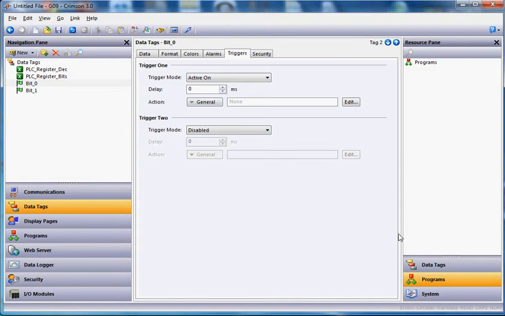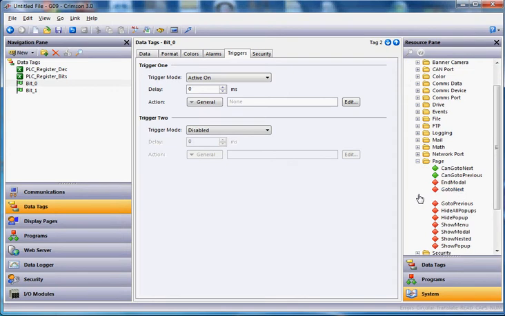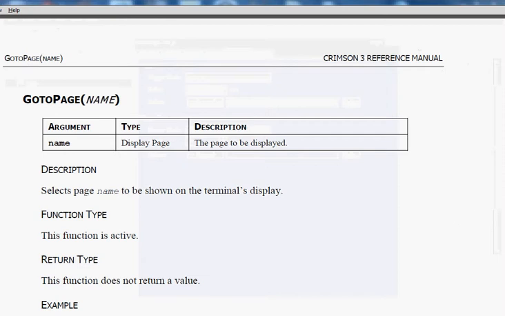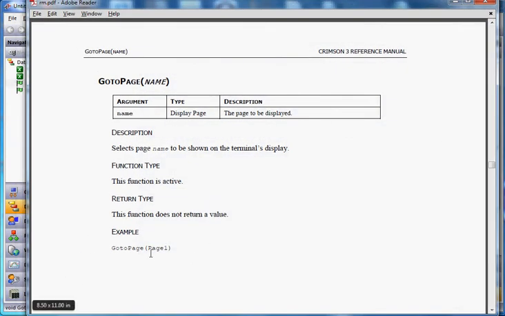Just to show you where I find this information, over in the lower right hand corner of Crimson 3, there's the system icon. If you click on the system area and expand the functions tree, and go into the page category, you're going to see there happens to be a function called GoToPage. If you're curious what that function does, you can right-click on it and choose Show Help Info, and it should open up the PDF that explains what it does. Let me make this smaller so you can see it. I'm going to close that because we don't need to see it.